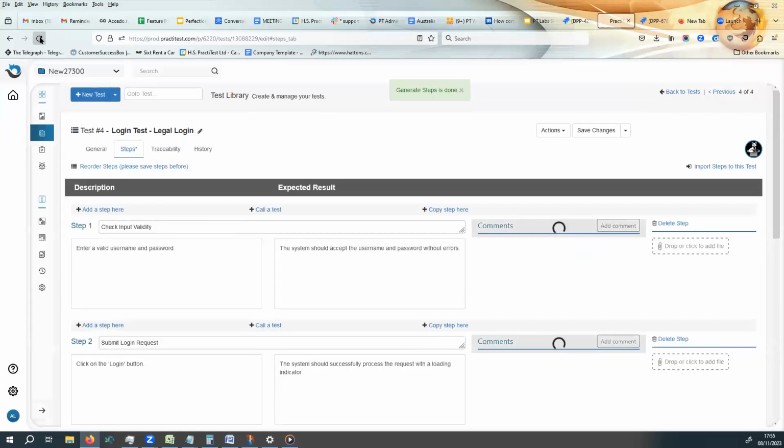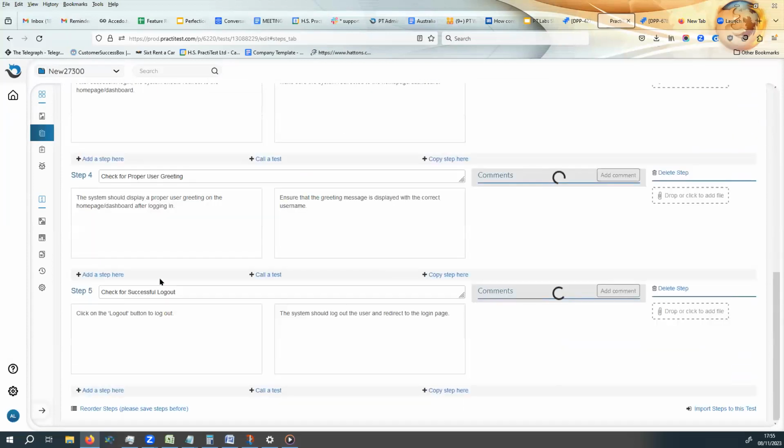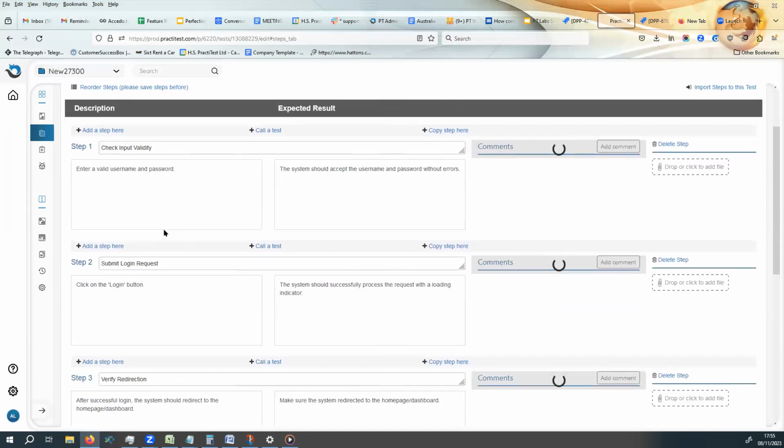Do you know if it will have the capability to kind of generate the steps for tests that you already have in the library? If you've got the test cases in the library, it should be able to, but I think it overrides. So here we go. Here's the steps it's given me.